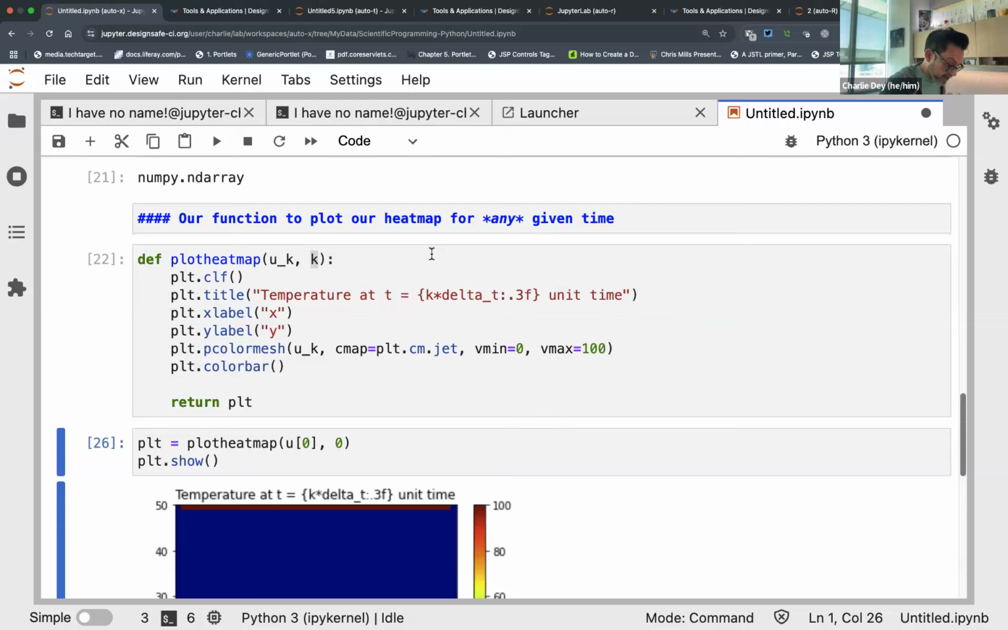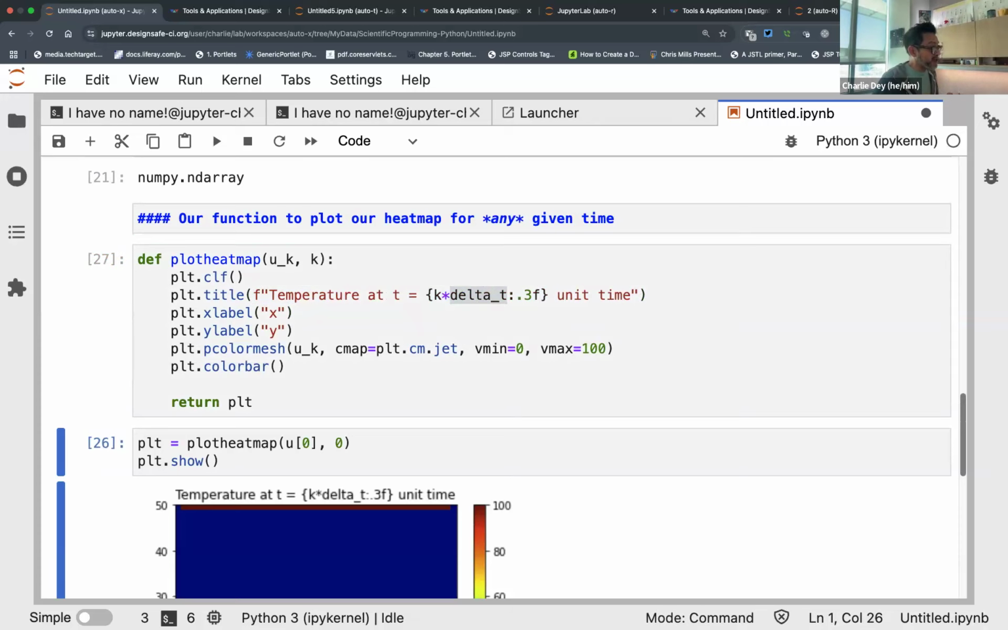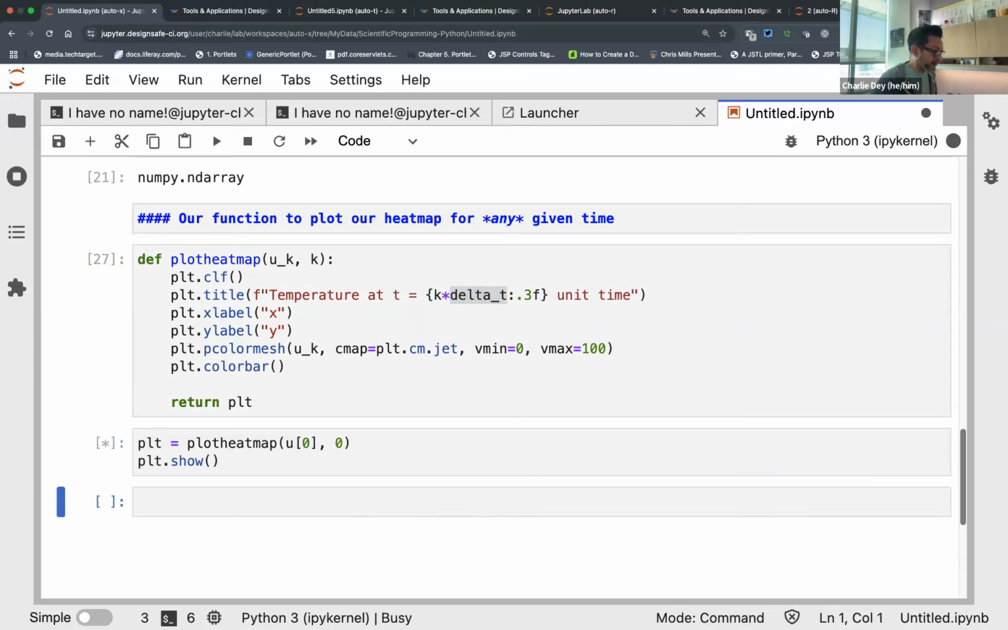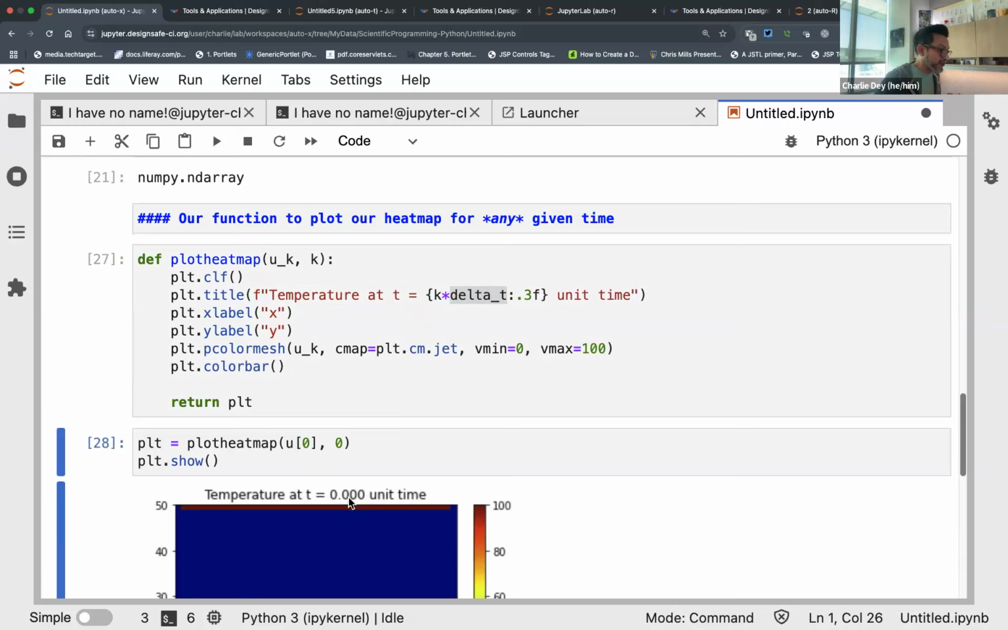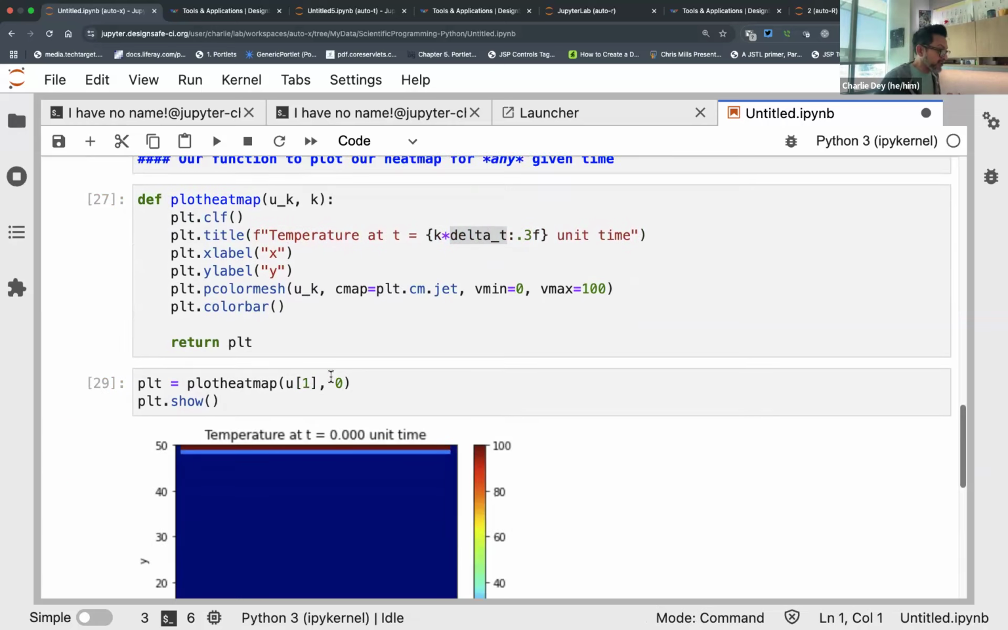K times delta T. Oh, oops. I need to tell it that it's a formatted print. So this is what the F does. The F means that this is going to be formatted. There's a format in there you need to look at. Let's try that again now. Shift enter because I updated it. Try that again. Now it's changing. So at 1, it's calculating. At 2, awesome.